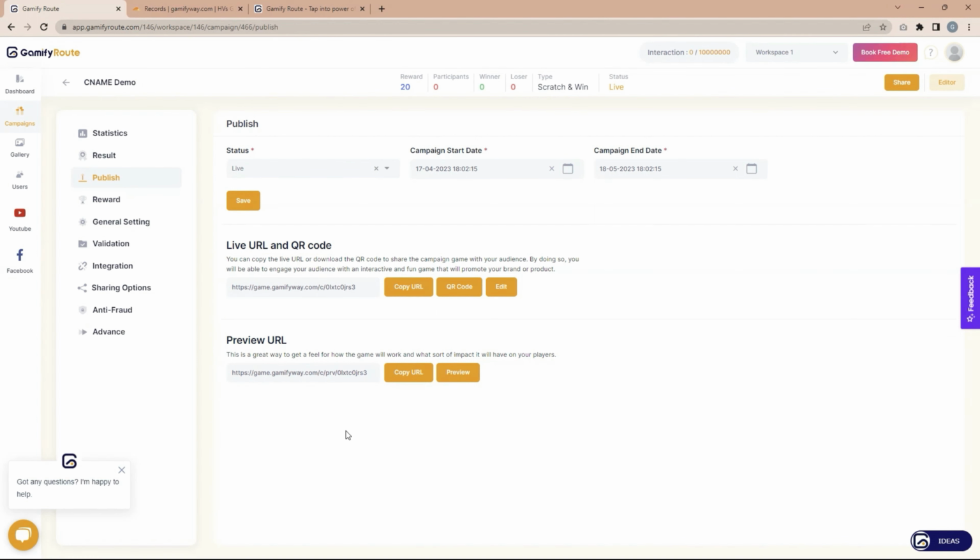So this is basically a quick overview of how you can add the CNAME and how you can share this gamification with your customer without revealing that it is using Gamify Route. You can just make it a service and provide it to your customers.